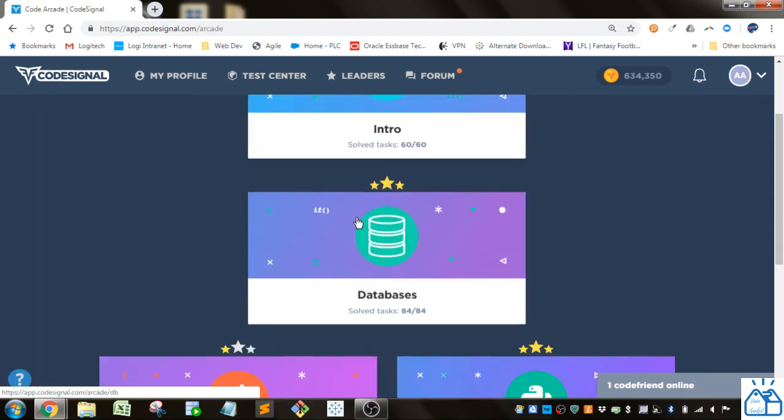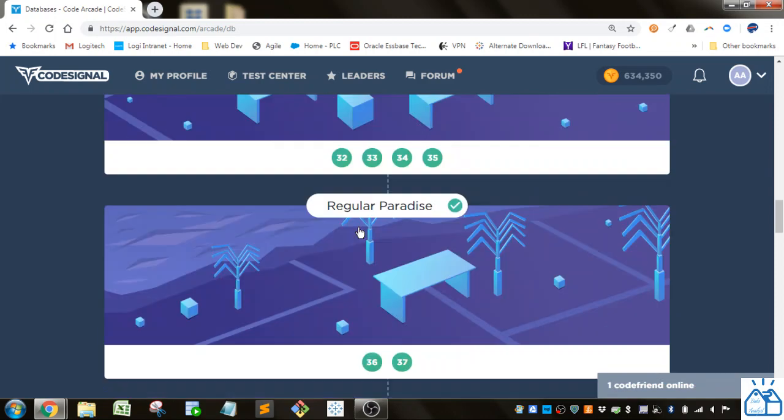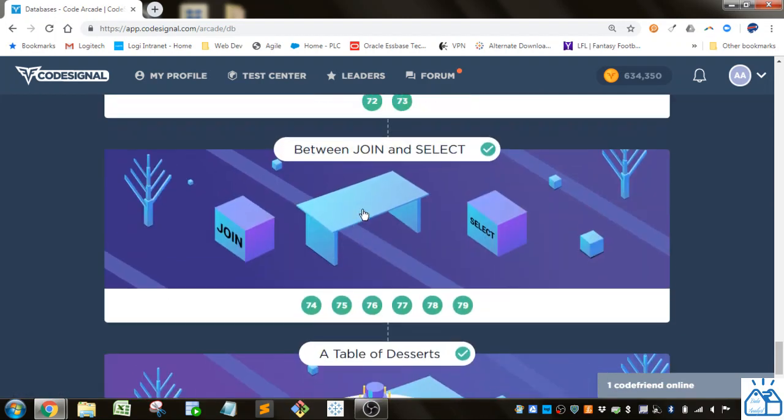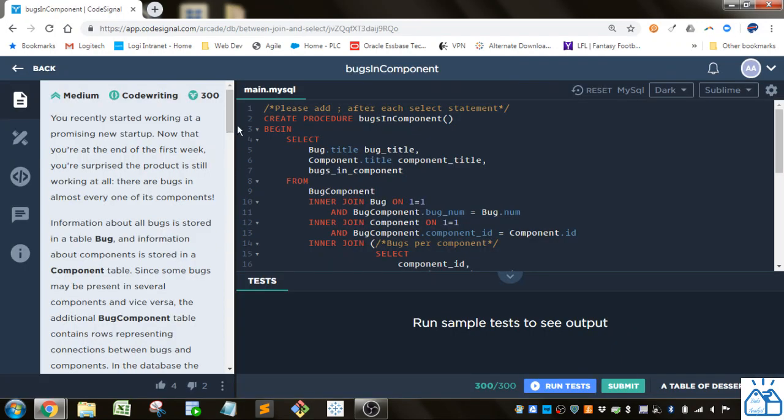I'm going to the arcade, going to databases, and then we were on this section here between join and select, number 75, bugs in component. You started working at a promising new startup. Now that you're at the end of the first week, you're surprised the product is still working at all. There are bugs in almost every one of its components.